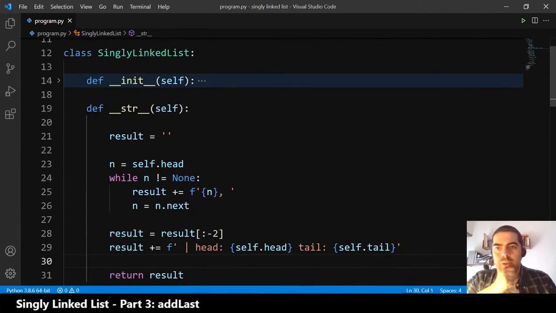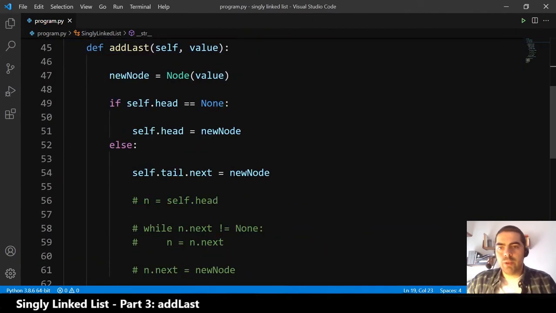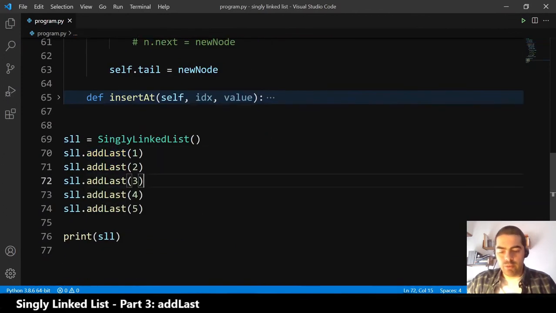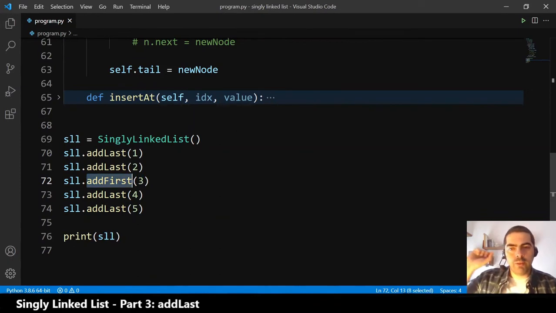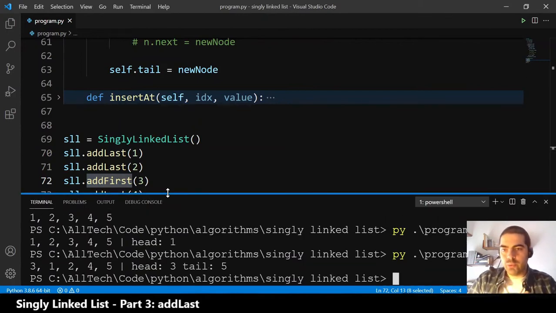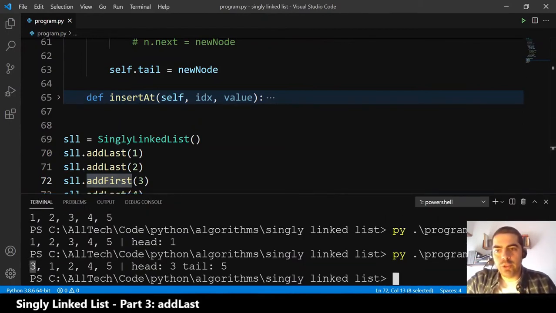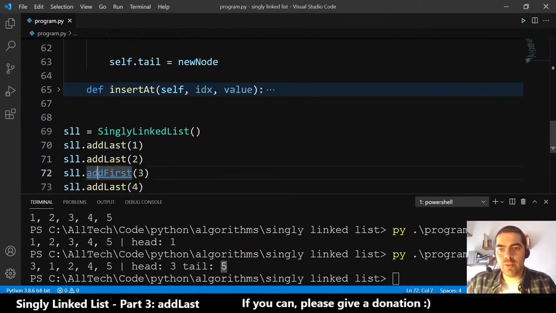Okay, so we are ready to test. We are already adding last, and because we changed the addFirst, let me put here the addFirst in the tree. So the number 3 will be the first element of our list, and the result is this. We have the number 3, 1, 2, 4, 5, and the add is the number 3, the tail is the number 5. Okay, and apparently everything is running as expected.